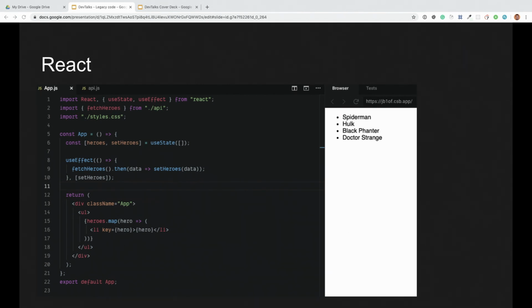I rewrote everything to React. So this is my brand new app rewritten in React. This is doing exactly the same, using useEffect, fetching the heroes from the server, manipulating the information and generating the same HTML. Who is not familiar with that? It's okay for everyone, right? Most of you. Okay.